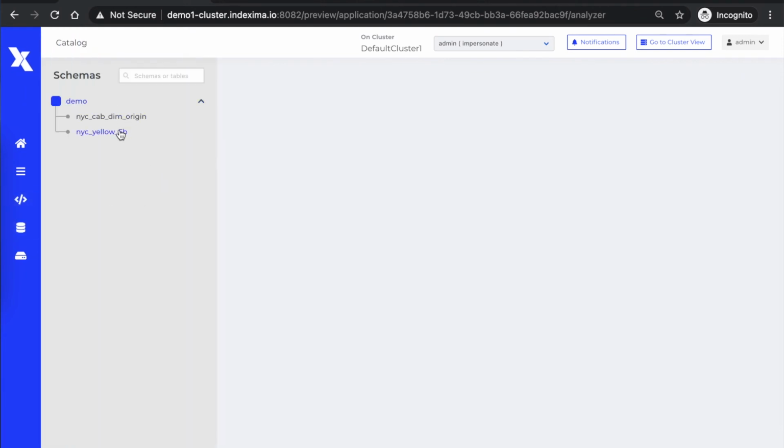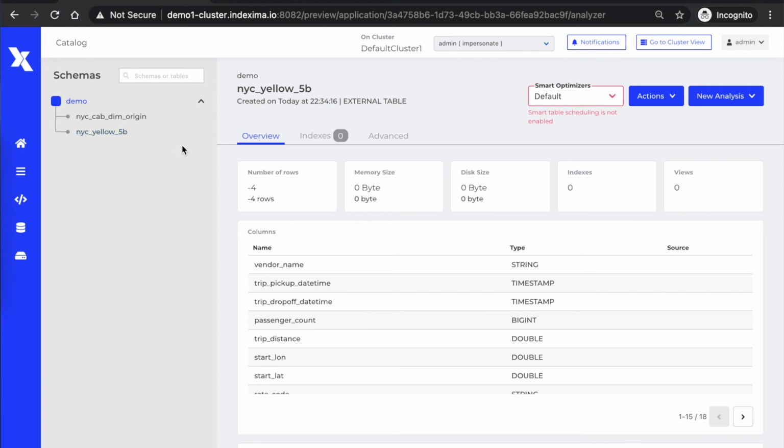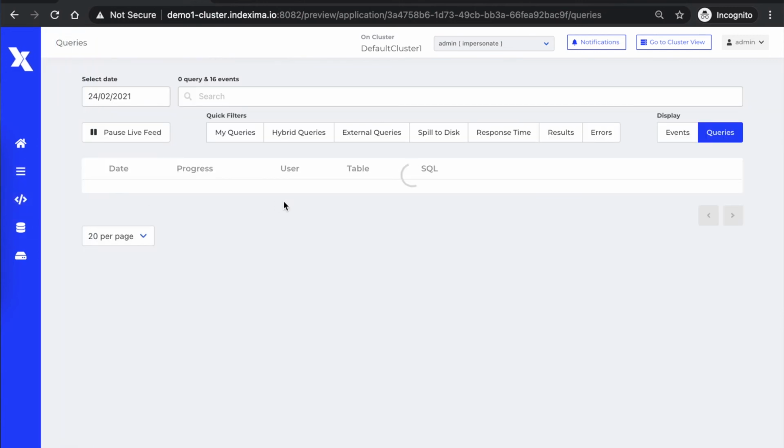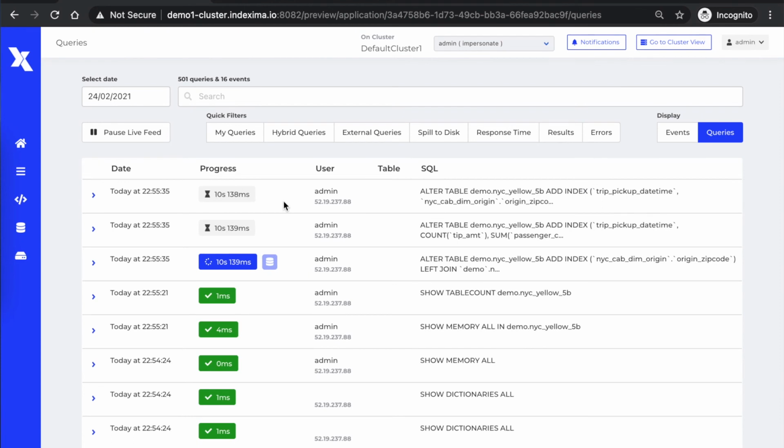Indexima normally runs its optimizer on a regular basis. To speed things up a bit, we will now ask to trigger right now an optimization based on last day usage. Click on New Analysis, then on Last Day Tuning, to trigger the optimization. We can see in the Queries page that some hyperindexes are being created. Analyzer can be customized to specific needs, but most use cases will be better optimized with Automatic Analyzer.